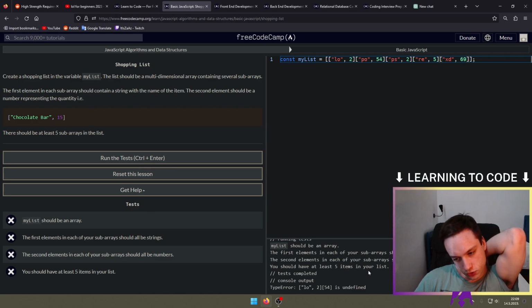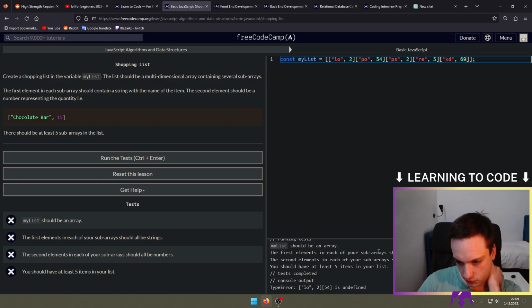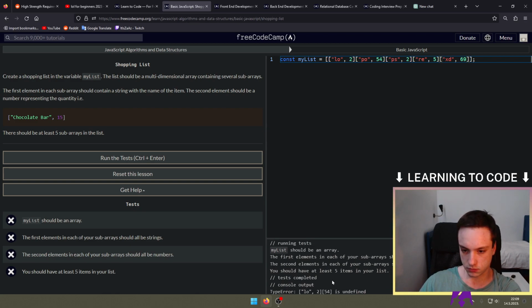The first element in each of your subarrays should be a string. The second element in each of your subarrays should be a number. You should have at least 5 items in your list. Task completed, console output.